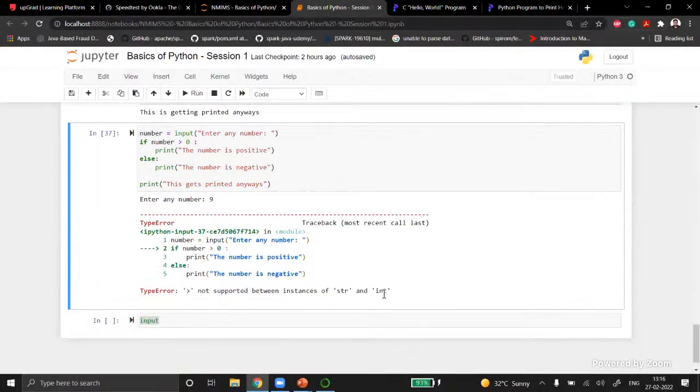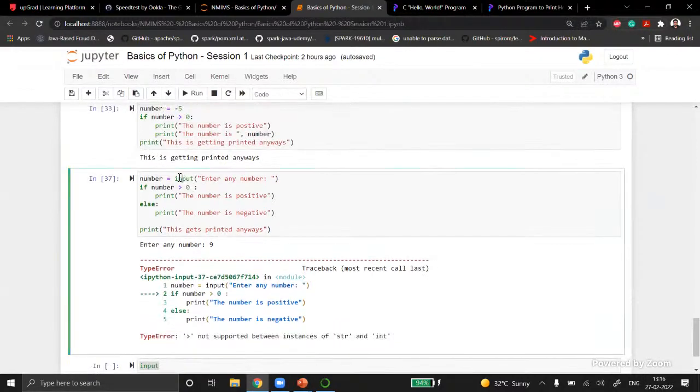What is the error? Let's understand the error. The error is: greater than sign not supported between instance of str and int. What does this mean? This means that this input, by default, takes whatever value that we enter as strings. Getting it? It by default takes everything as strings. So we need to convert that, right?